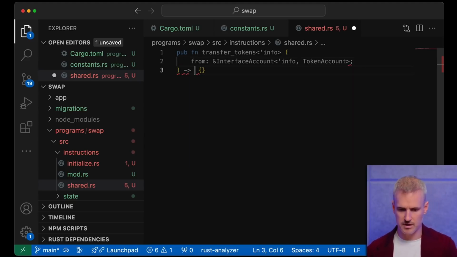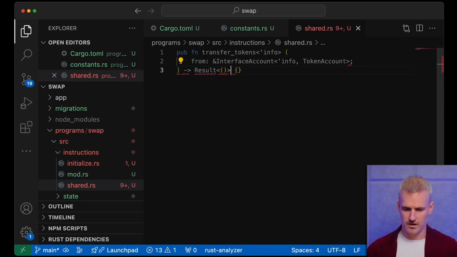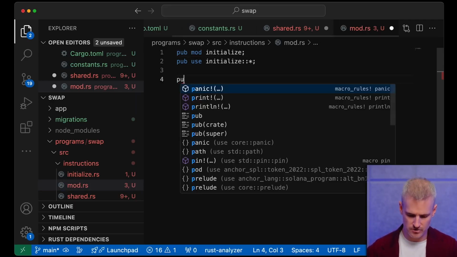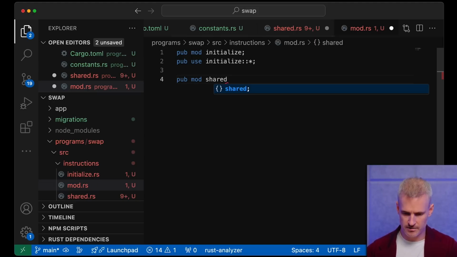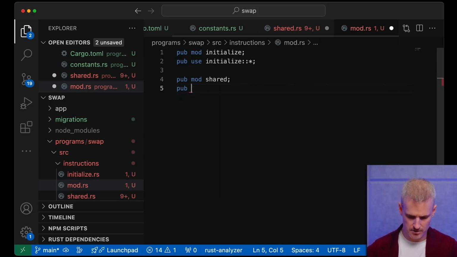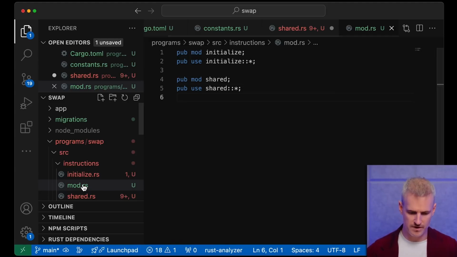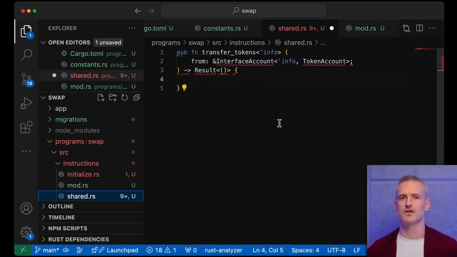We should add a return type for this function. So it's just going to return a result of nothing. That looks nice. We should probably also, for our shared.rs, actually expose it from our module, because I can see that everything is a little bit dark and gray here. Let's do that too. So we've got pub mod initialize and pub use initialize. Let's change that to pub mod shared and pub use shared star to expose everything inside shared.rs. And you can see that the gray has gone away now.